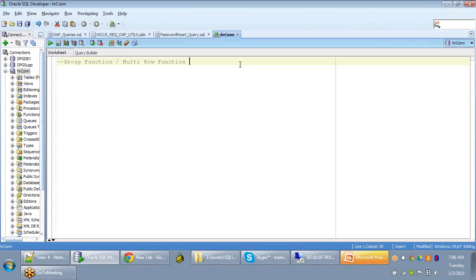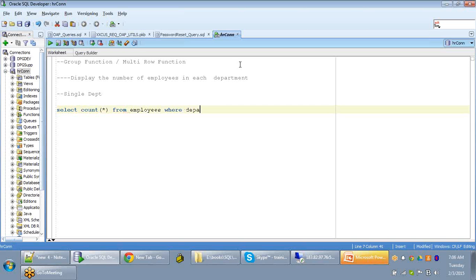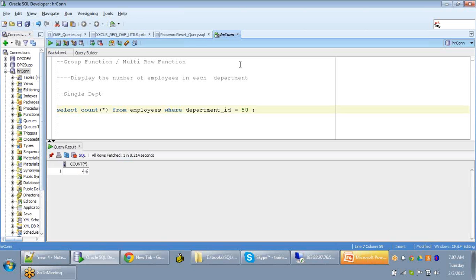Assume that, I'll tell you one requirement here. Let us say, as per the requirement, display the number of employees in each department. If it is a single department, we can do it very easily, right? What do we do? Select count of star from employees where department ID is 50. So this is the normal way of writing where you can get the count for a given department.